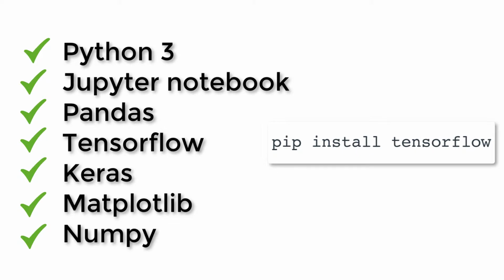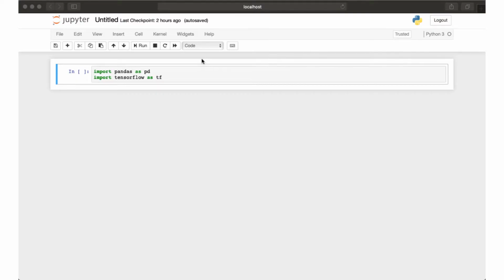TensorFlow can also be installed that way, but you only get the CPU only version. If you want the GPU version, you're going to have to build it yourself from source. Now that we got that done, let's get to work building the model.